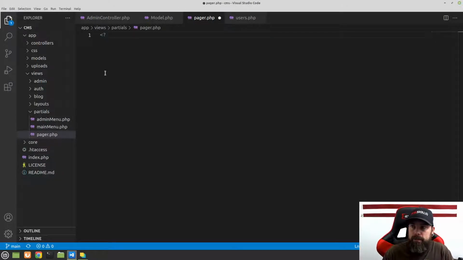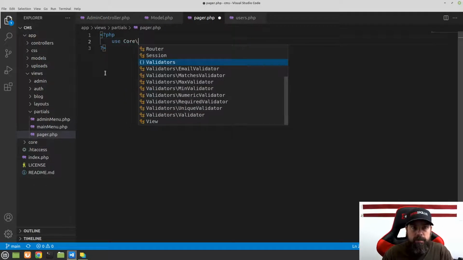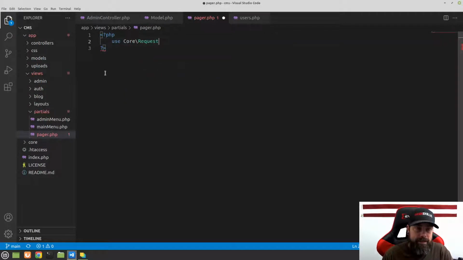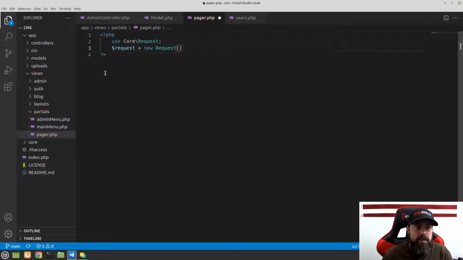I'm going to open PHP, skip down a few lines, and what we need to do is say use Core\Request. And then we're going to say request is equal to new Request. The reason we have to do this is because we don't have access from this file to our request from our controller. So we'll just go ahead and do that now.